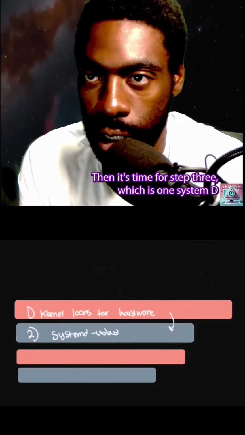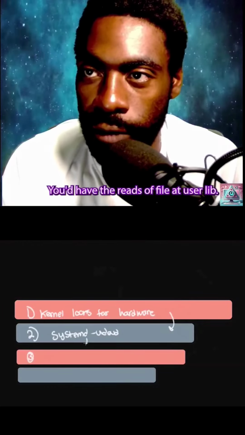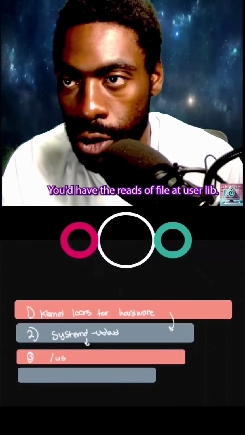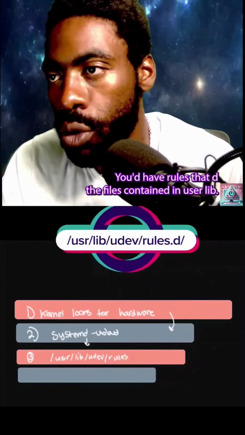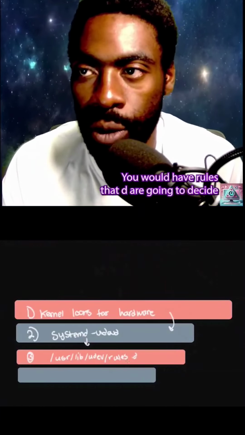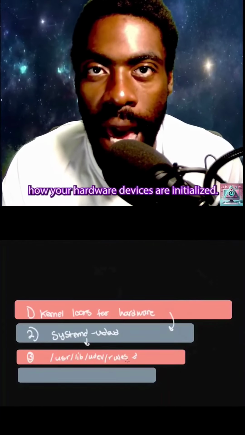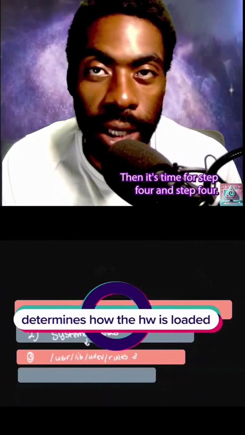Then it's time for step 3, which is when systemd-udevd reads a file at /usr/lib/udev/rules.d. The files contained in /usr/lib/udev/rules.d are going to decide how your hardware devices are initialized. Then it's time for step 4.